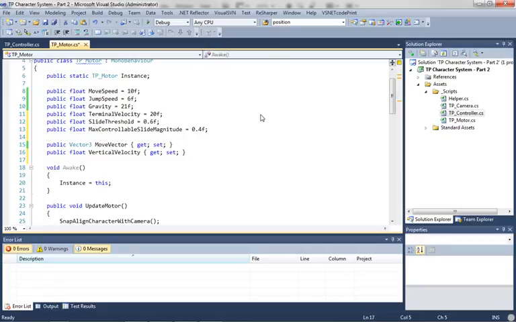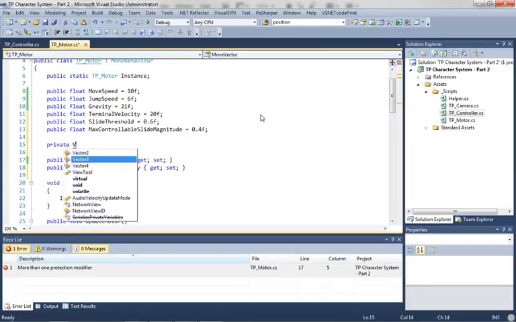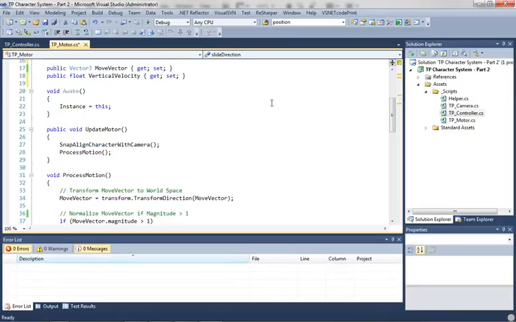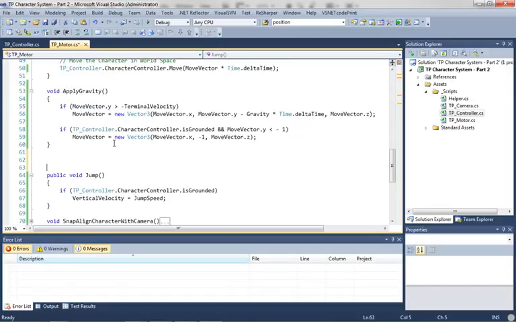We need to make a private slide direction. And this is going to be a vector 3 because it's a direction. That will be the fields that we're going to need to implement our slide. Okay. So we'll go down to where apply gravity is, and right after it we're going to add a new field or method. We'll call this apply slide.